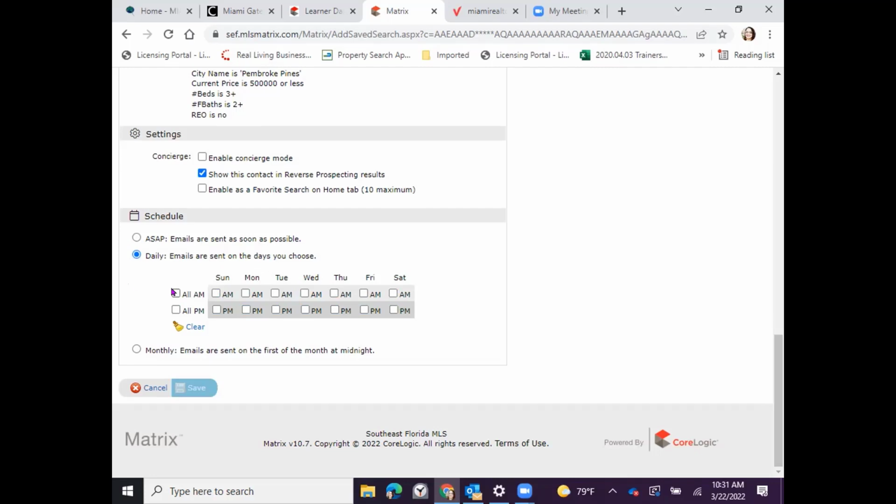Depending if that customer wants to receive those emails in the morning or in the evening. So you want to ask what's best for them. Right? Everybody's going to be different. What's reverse prospecting? Reverse prospecting, we will talk about that today. So for example, we're going to select all in the morning, and then we're going to tap on save.